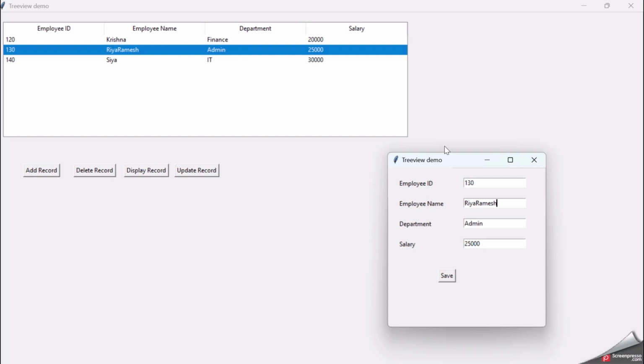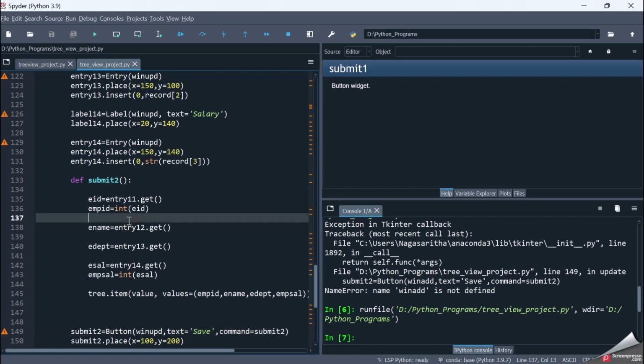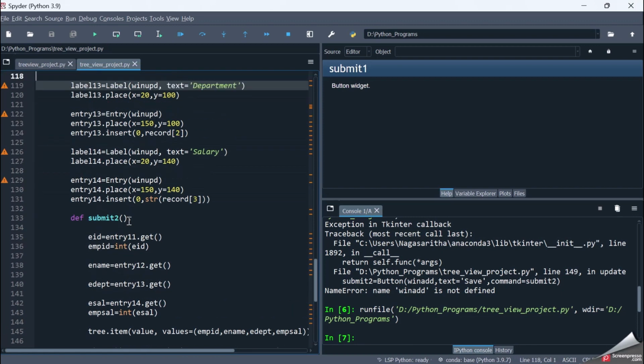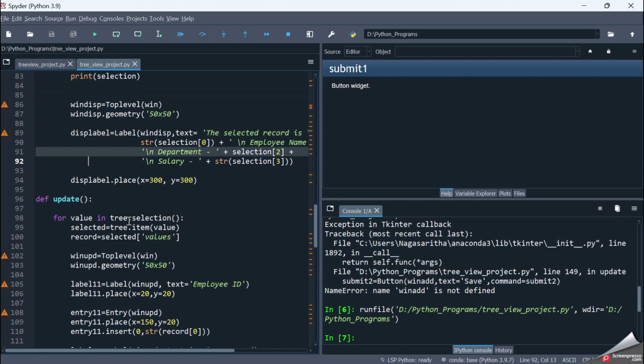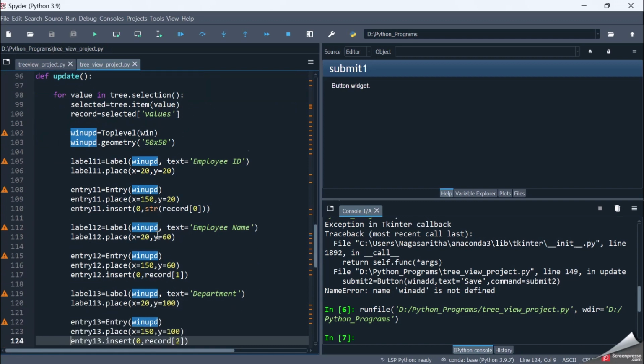So hope, friends, it was clear for you how the update functionality works in Treeview. So let me recap it once again. I'm creating a new Win UPD, which is a top level window. And before that, I'm selecting the record. So I'm getting the values of the selected record. Then those values, I'm populating into the entry boxes.